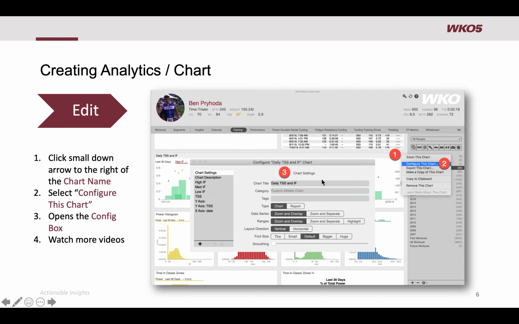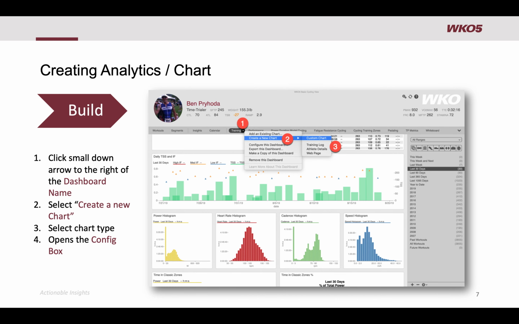One here, which we'll talk about in our next lesson, is the chart settings, and then one here, which is the data series and information. And then finally, if you can edit, you want to build. So how would you build a chart?